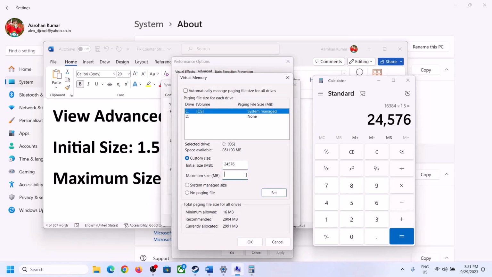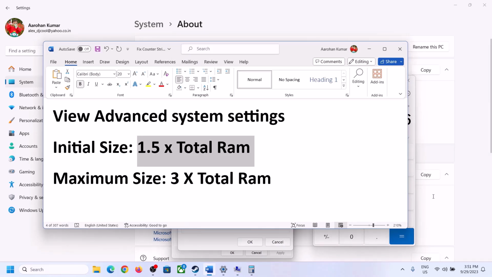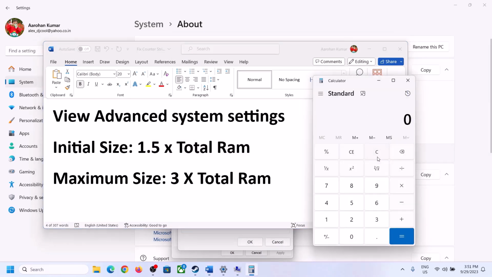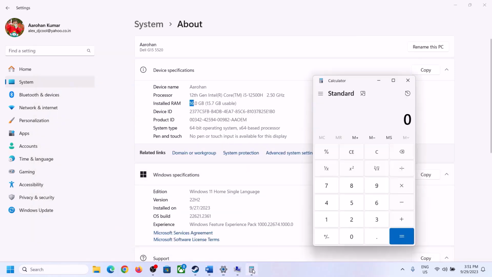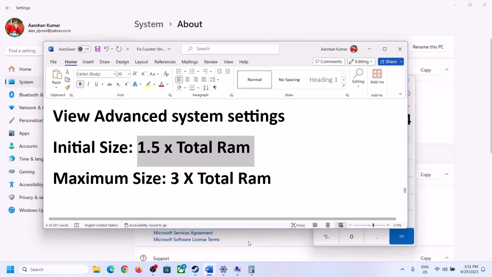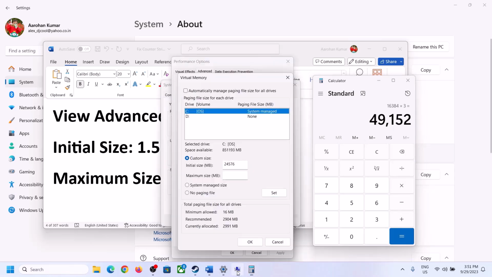So in my case the initial size is 24576 and the maximum size is 3 times total RAM. Total RAM in my case is 16 gigabytes. So 16 times 1024, I've converted this into megabytes. Now that is 3 times total RAM. So total RAM is this much times 3. That is 49152.